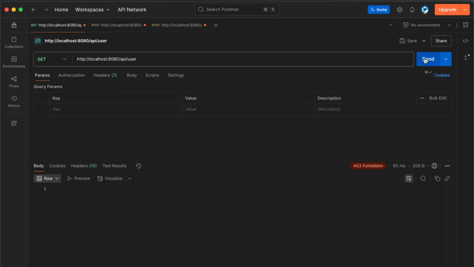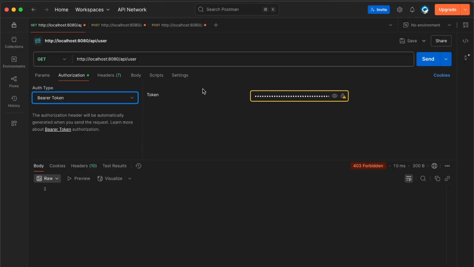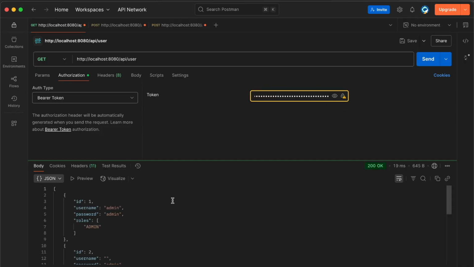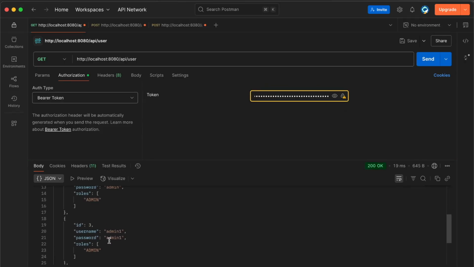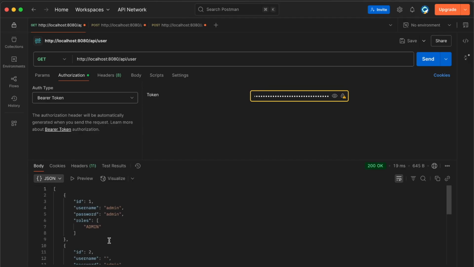So let's call get user. So it's forbidden. So now let's attach it as the bearer token. Okay. Send. Now we get the data. Okay. Now we complete setting up JWT security in Spring Boot.